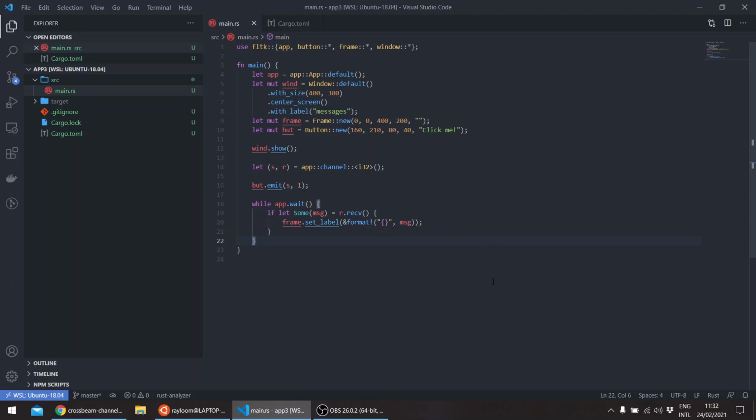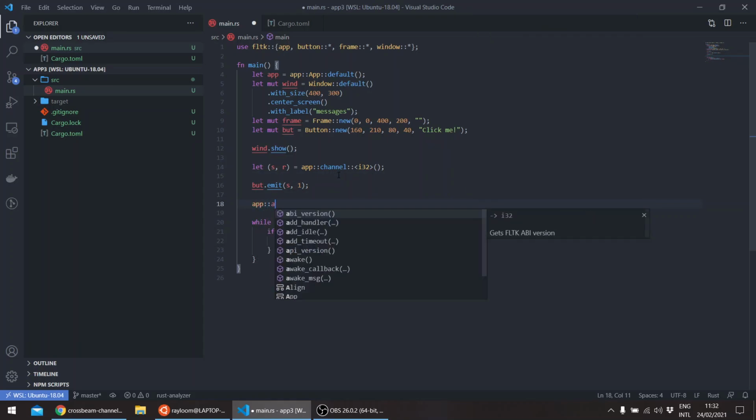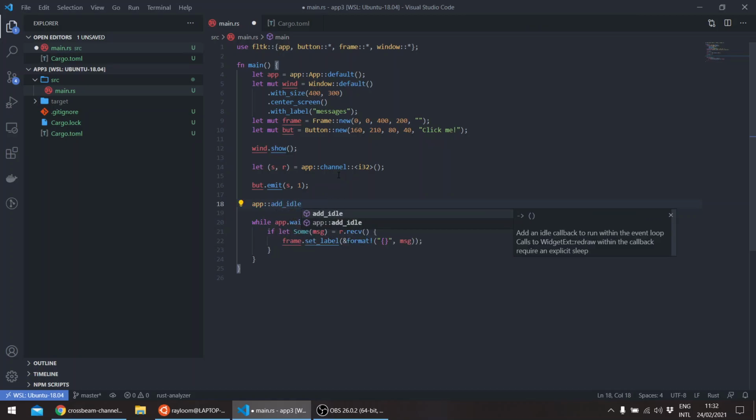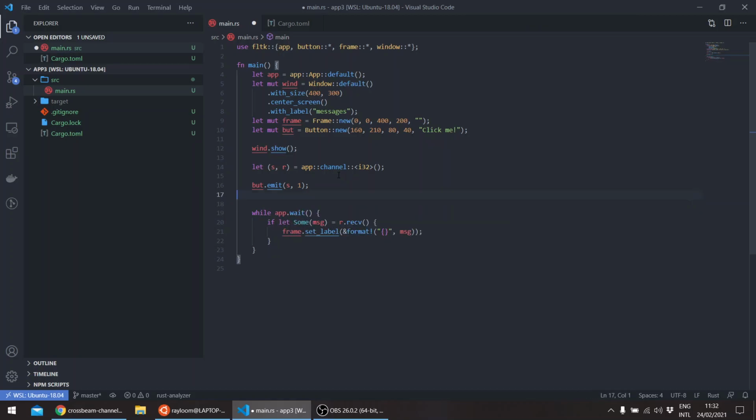So, as you know, in FLTK we have the app channel, which we can use to send messages and handle them either in the app wait or in the app add idle. However, if you wanted to use another type of channel, it's always possible.